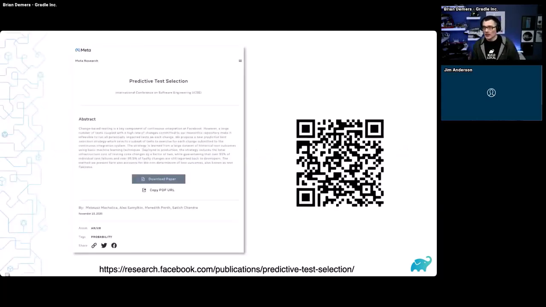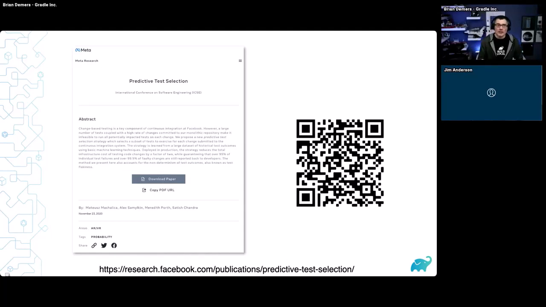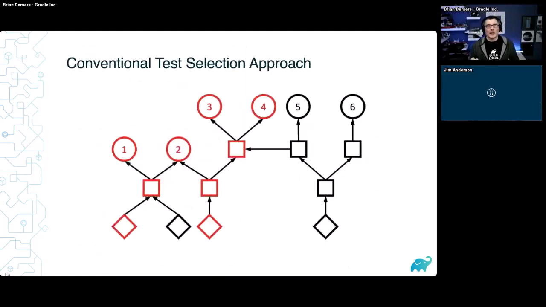Okay. So Facebook, or now Meta, when they created this, came up with this novel idea called predictive test selection. Again, this link will be at the end. But they had problems with the conventional approach. The conventional approach is dependency graph based, right? So if I make the red changes, the diamonds across the bottom, I'm going to figure out everything that code touches, and I'm going to run all of those tests that come into play here.